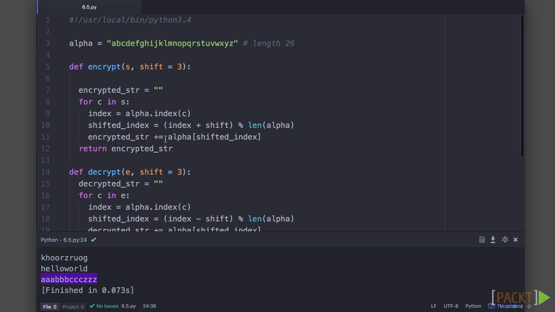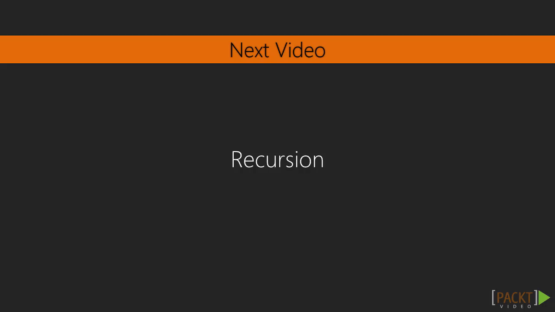In this video, we looked at how to implement the shift cipher. In the next video, we're going to start looking at function recursion.